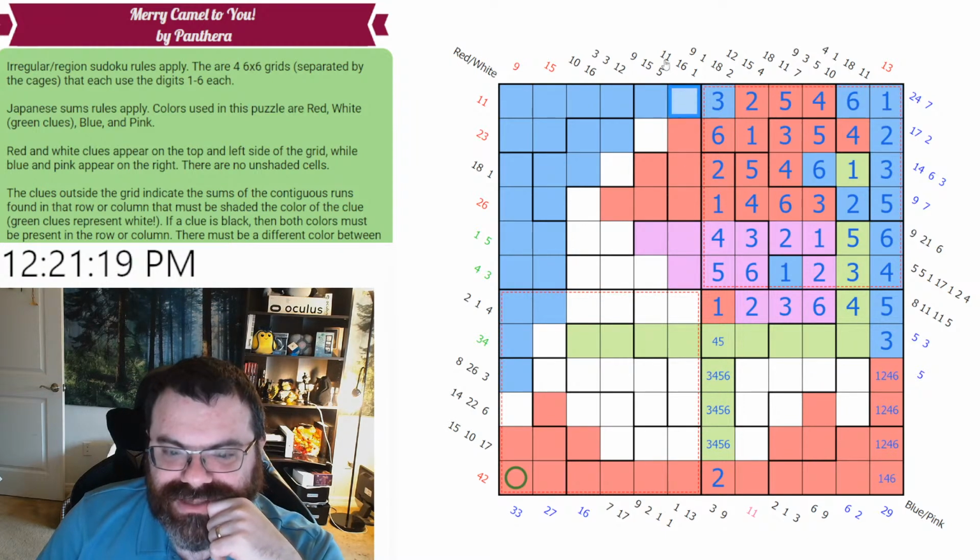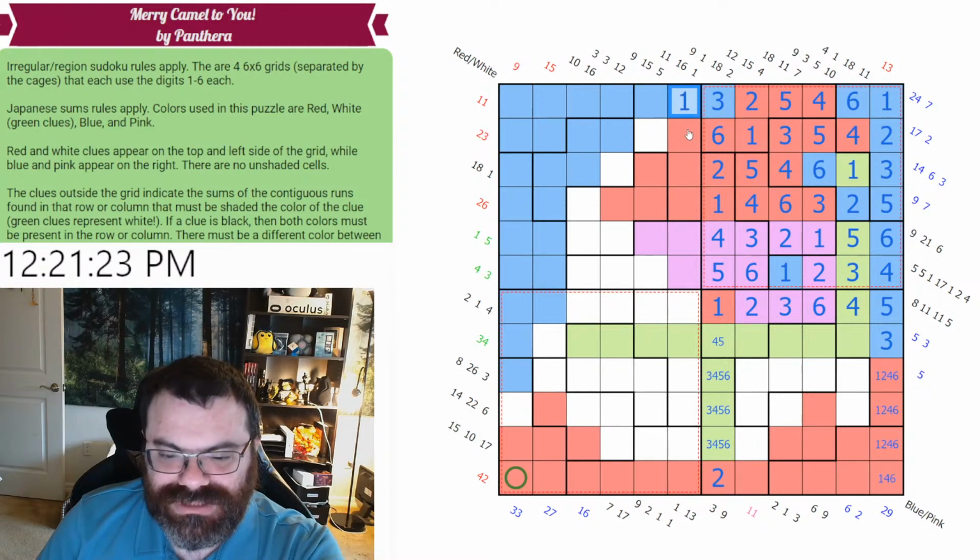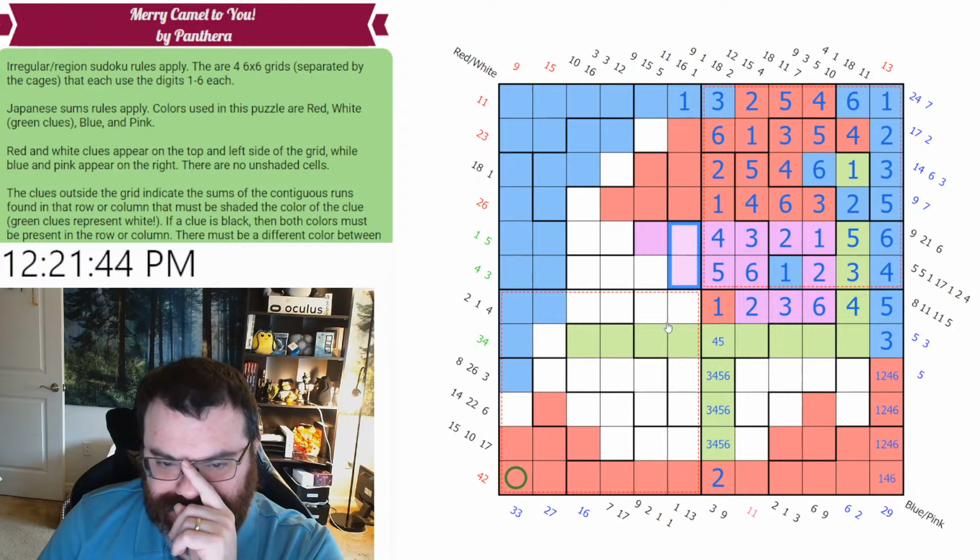Okay, so this is clearly not the 11 clue. Okay, the blue, this is a 1. Okay. And then we have a red 11 clue. And then my pink clue is 13. Okay, so pink has to grow.